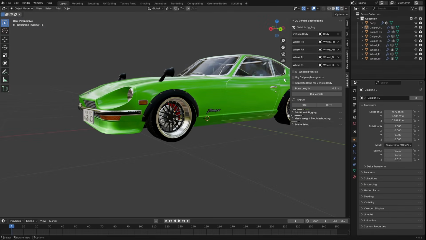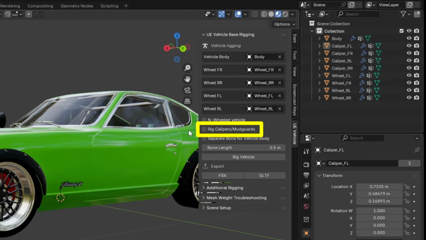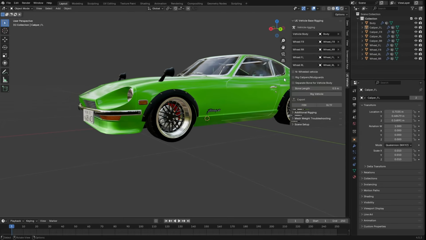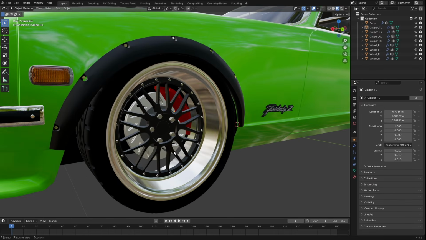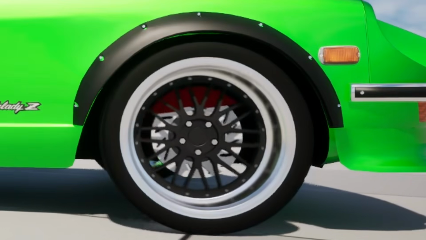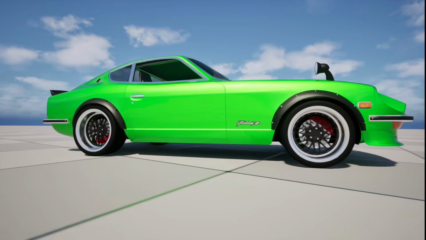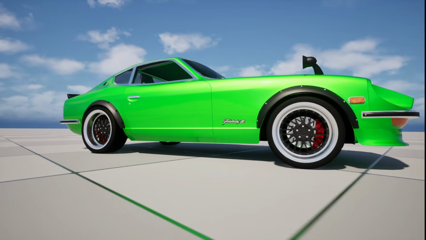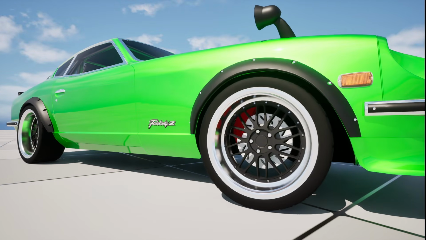Another new feature I have added is the Rig Calipers Mudguards checkbox. If you have rigged vehicles before, you might have noticed that some car models have brake calipers, and if you rig them together with wheels, they will be spinning with the wheels, or if you do not rig them with wheels, they will clip outside the front wheels when you turn them.